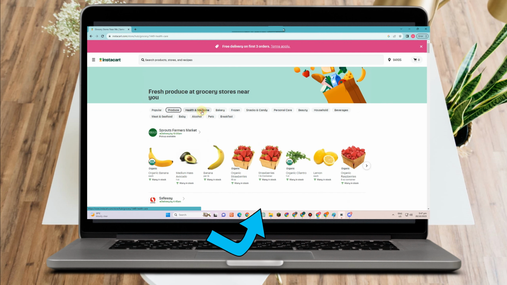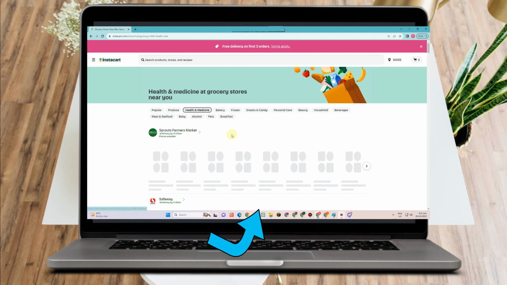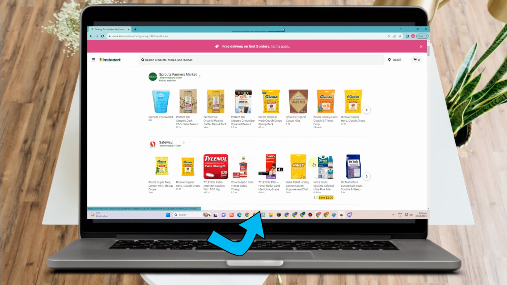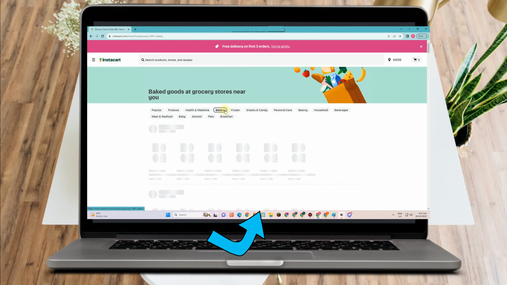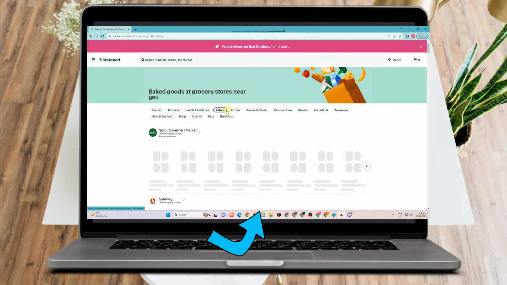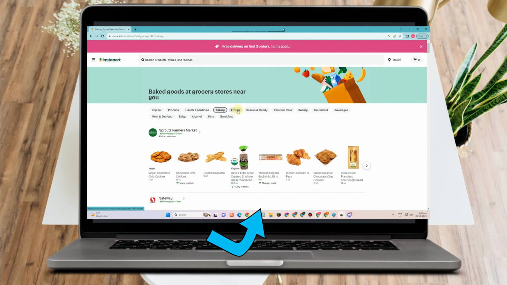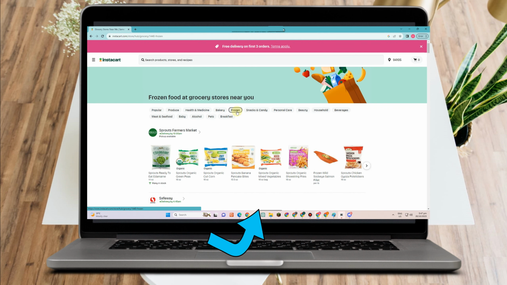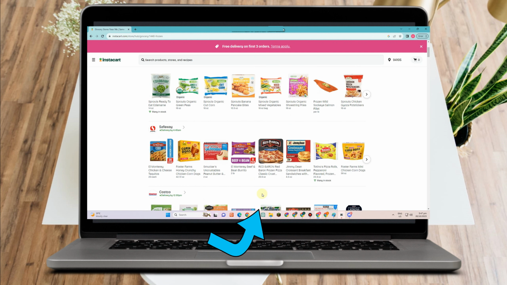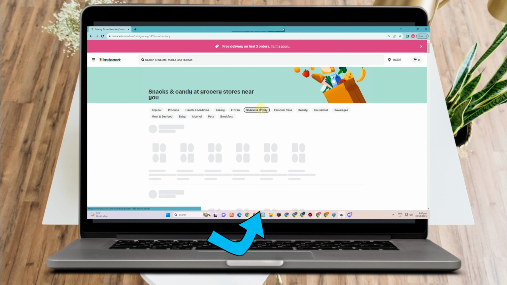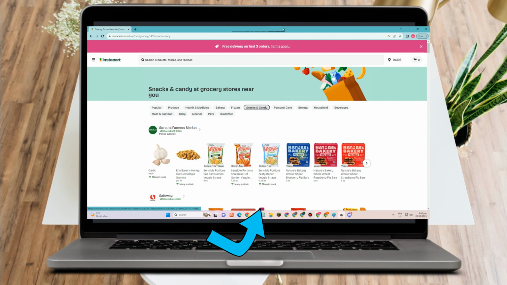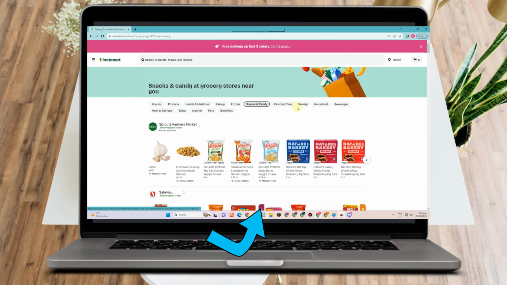Okay, so first we have here produce, we have here health and medicine. So you can see right here sample items. We have here bakery. Okay, if you love cooking, if you love baking. Okay, and then frozen. There are also frozen products here, meat, chicken, so on. Also, you can order snacks and candy. Okay, so you can see here sample items below.